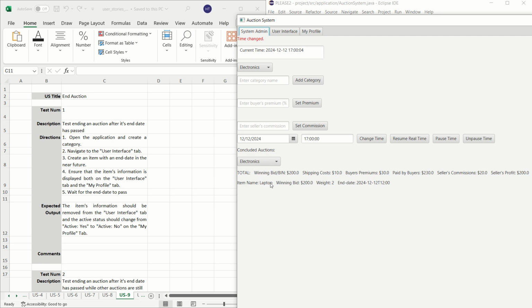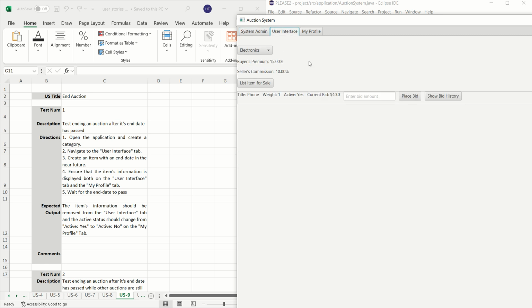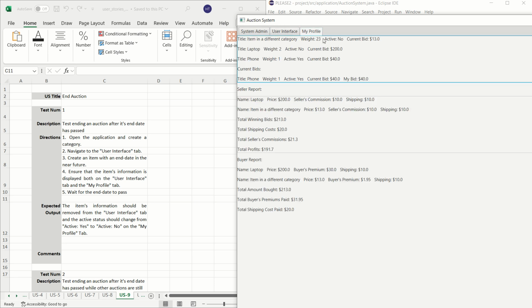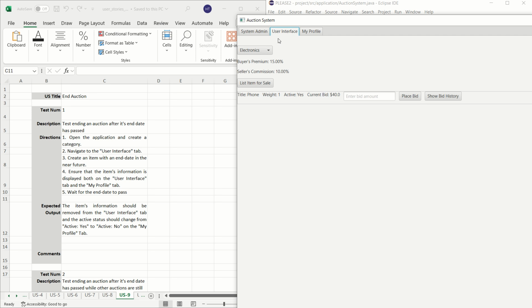And I believe an electronic should have closed. Yeah, so the laptops have closed now. And we can see that it's been removed from here. And it should say, yeah, active, no. Oh, and did the laptop also close? A laptop and an item in a different category have closed.